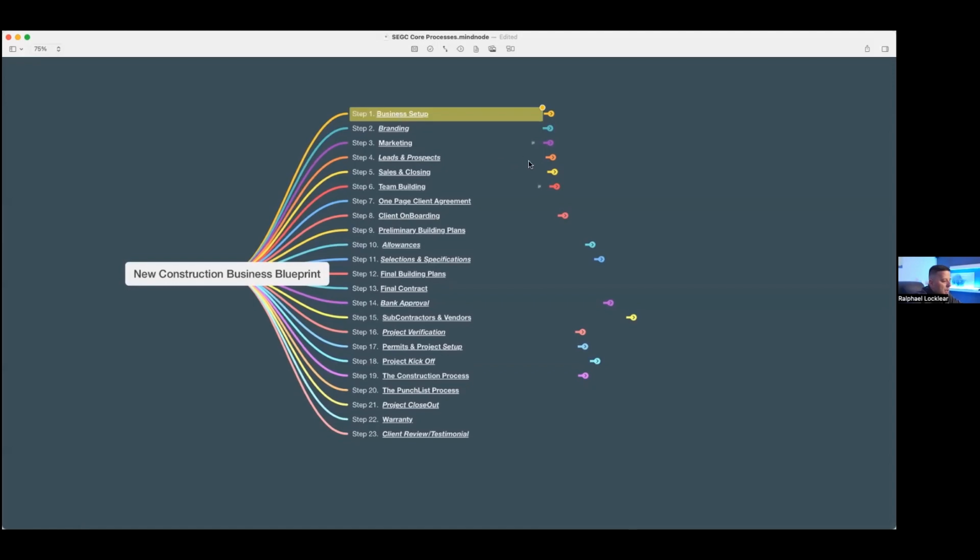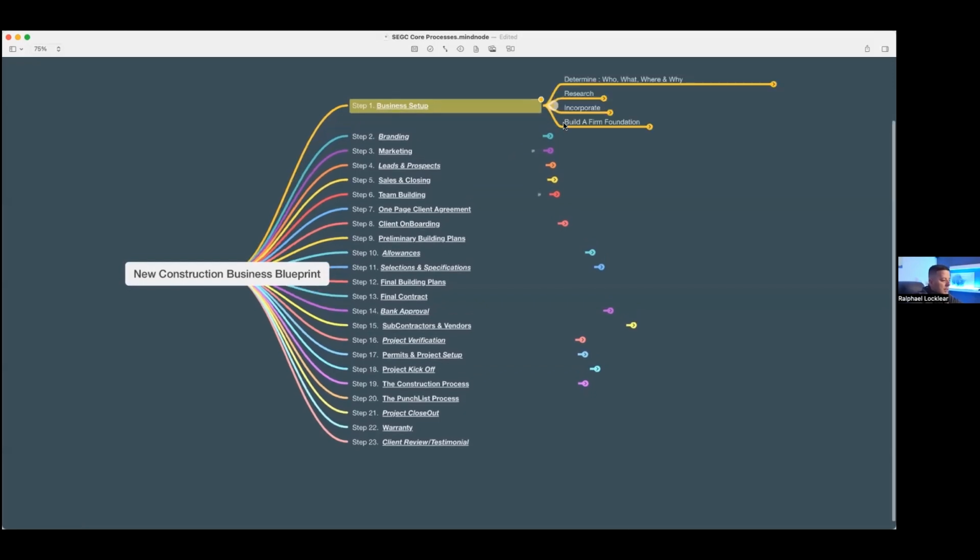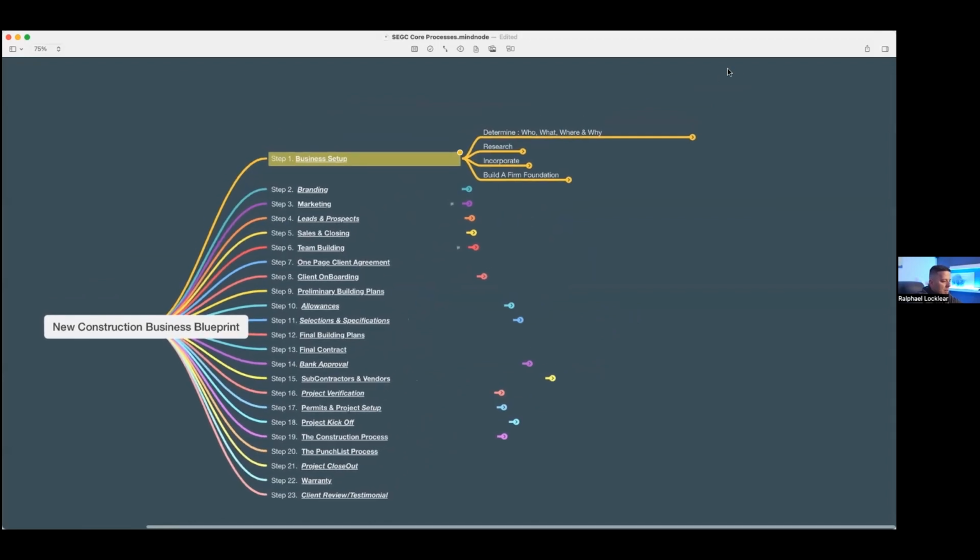Step number 1 is business setup. Of course, this is the first step in anything. If you ever want to start a business, this is where you should start, in this stage. What I would tell someone that's thinking about trying to start a business is the first thing you're going to want to do is define and determine who you are, what you're trying to do.